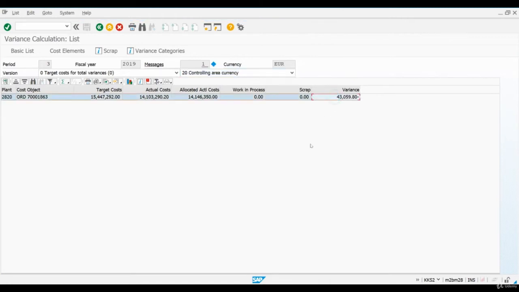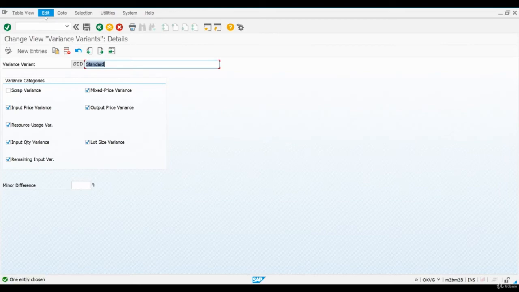When you are using the transaction, you might be faced with an error message which prevents you from running the variance calculation. If the system gives you a message saying that scrap variances can't be calculated, you need to use transaction OKVG to disable scrap variance calculation. Select the standard variance variant, remove the tick from this checkbox, and you won't be seeing the error again.